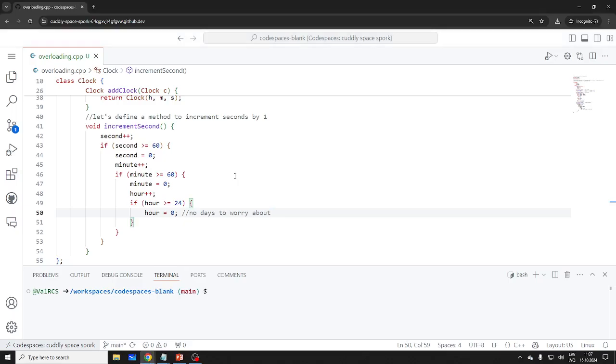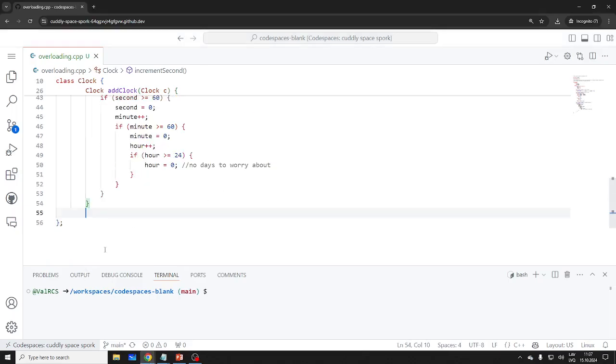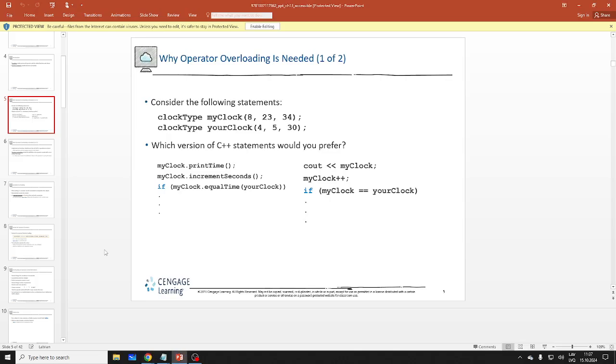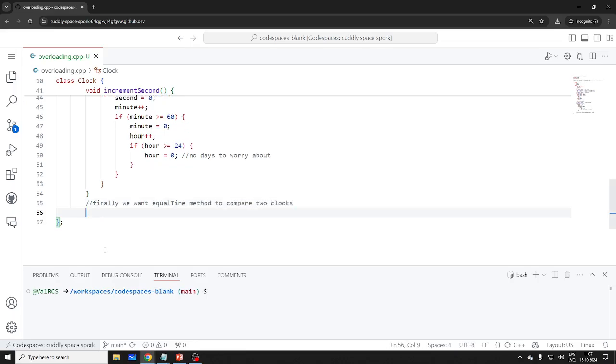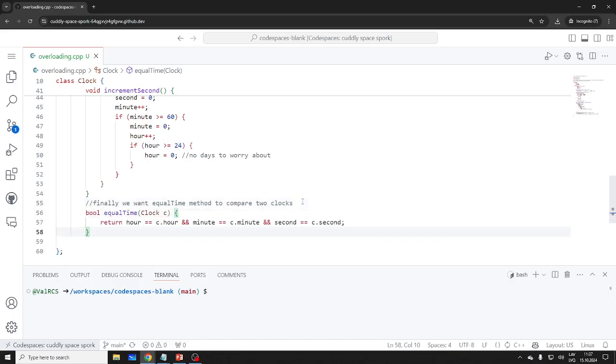So equality. Finally, we also want an equal time method to compare 2 clocks. Bool equal time, Clock C. We pass another clock, somebody else's clock, and here we do something.